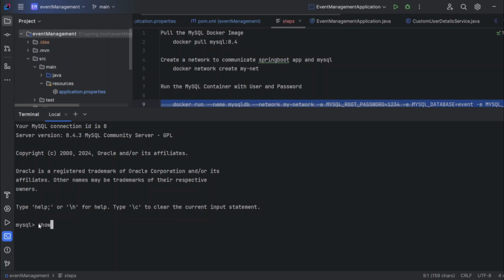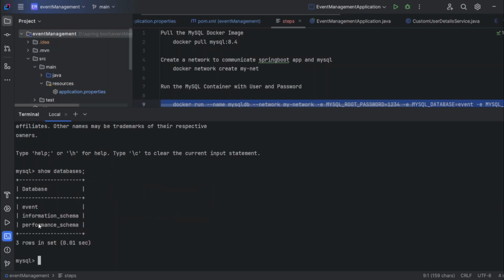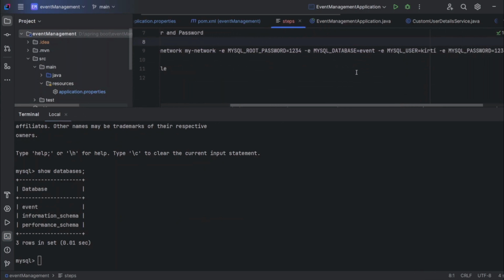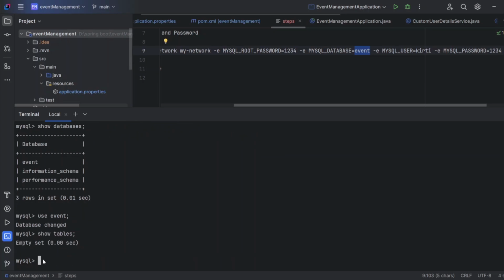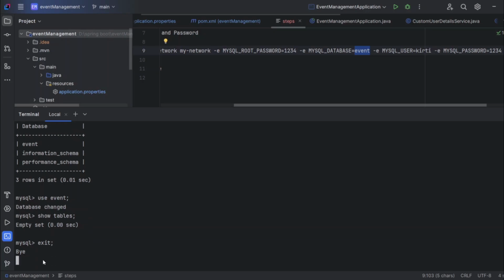So let's check the databases which are available: show databases. Here you can see the event database. If you remember, we gave this environment variable MySQL database event. That's why you can see this event database here. So let's use event and see what tables are inside it. For that, the command is show tables. Right now there is no table inside, empty set. I will exit. Now we have exited from this container.